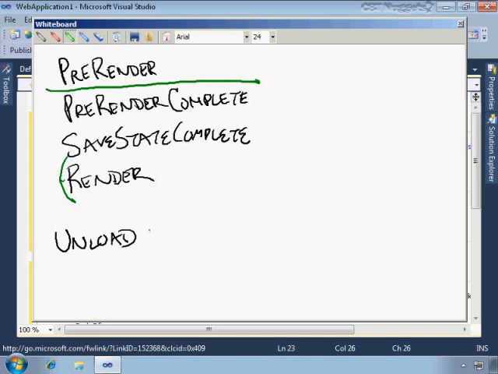Finally, when all that's done, the unload event is raised for each control, and then the unload event is raised for the page. And this is a good place to tear down database connections, do any final cleanup, close files, finish logging, anything else. Now, during the unload stage, keep in mind that the page and all of its controls have been rendered. You cannot make changes to the response stream at this point. If you try to do so, you will get an exception.